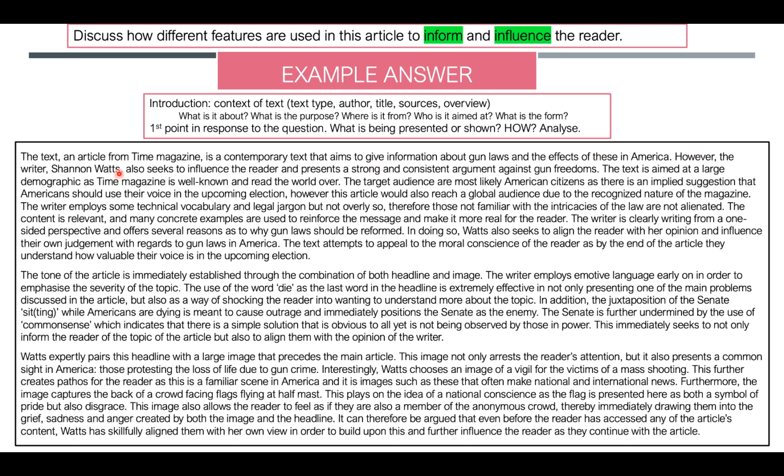However, the writer Shannon Watts also seeks to influence the reader and presents a strong and consistent argument against gun freedom. So I've mentioned the name of the writer, but I'm also making links here to the question, which is influence, and I've given the viewpoint or perspective here.